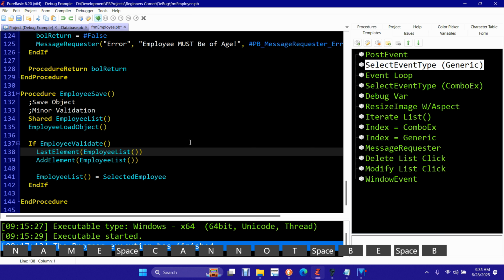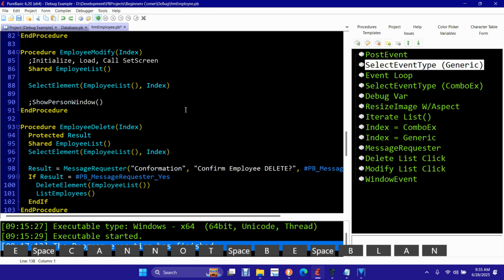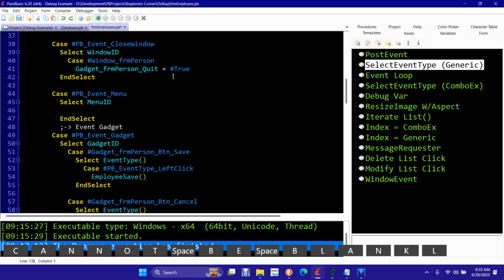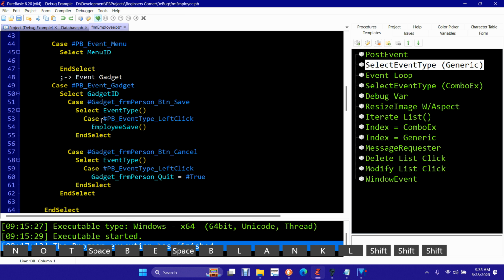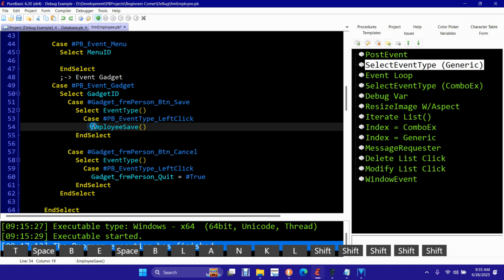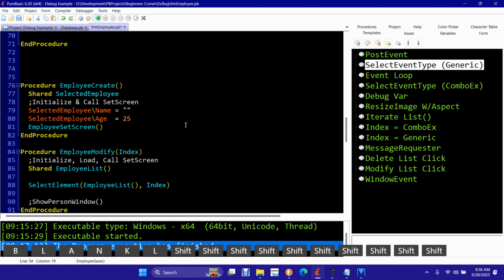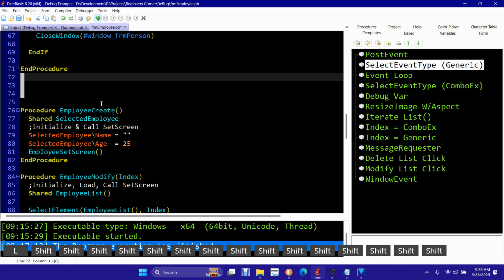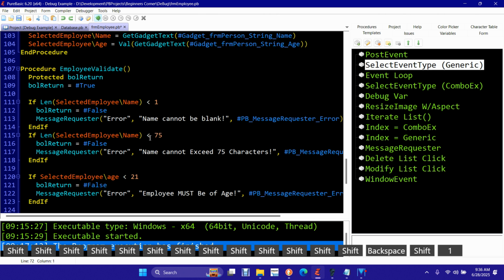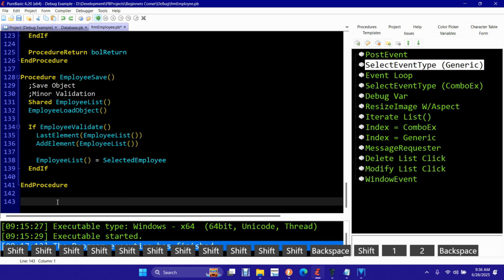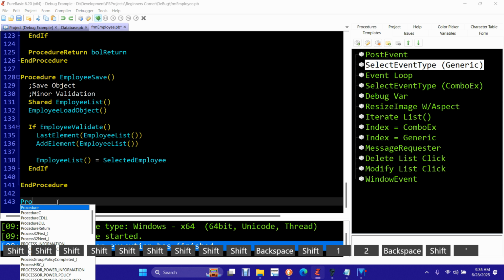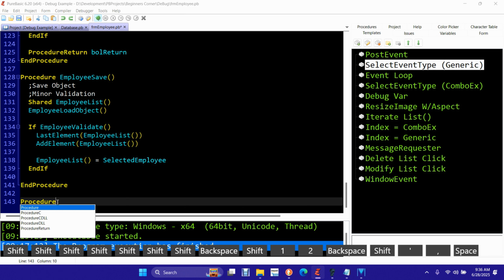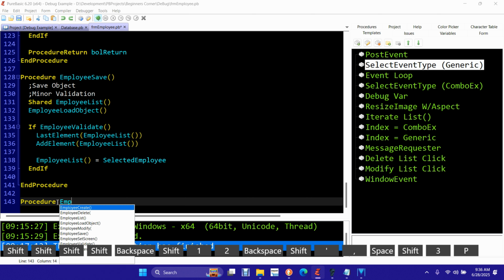We're hitting save, and I don't want to pass a whole bunch of variable junk around. Let's come up here and say, let's build a close step. Let's come down here and build a close step. Procedure, employee, close. All right, now what would his function be?